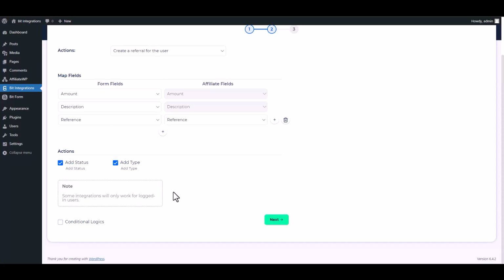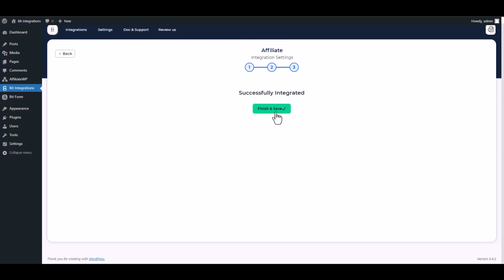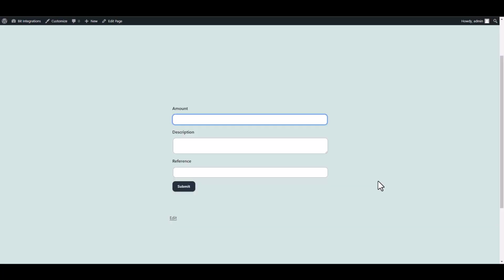To complete this integration, you must log into your WordPress account. Next. Finish and save it. Please fill in the necessary information on your form using the variable data.